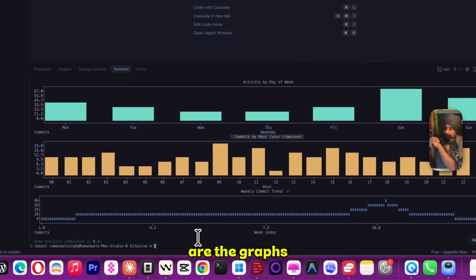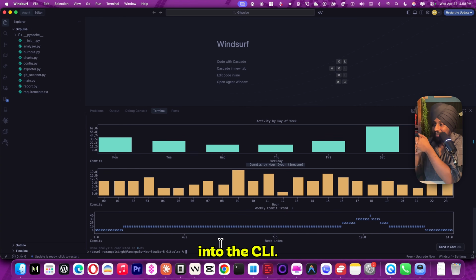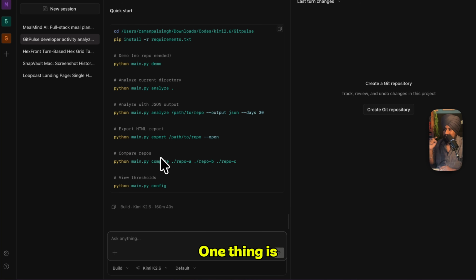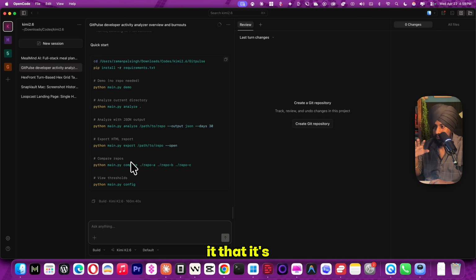So these are the graphs that you will be getting in the CLI. One thing is here, I just want to tell you that it's not at all a CLI. I specifically asked it to use Git Pulse as a command. It didn't create that, it just created the main.py, because if it's a CLI, we will be able to install it desktop-wide, and we can use it on any folder. So this is the only drawback, it didn't do what I wanted from the Python CLI.